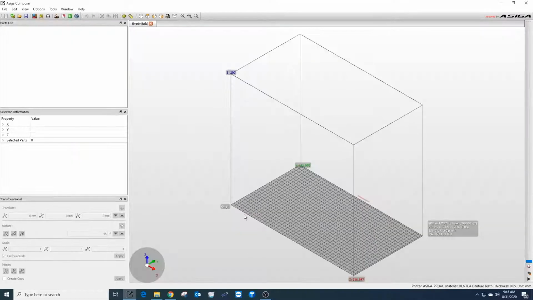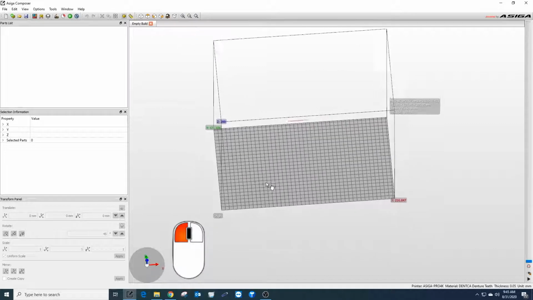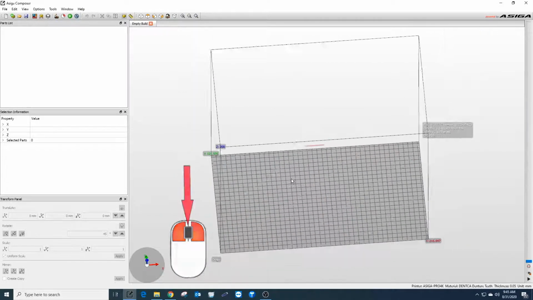The build envelope screen can now be seen. To move the screen, right-click and hold while moving the mouse. To pan the screen, click and hold while moving the mouse. Scrolling the mouse wheel will zoom in and out.